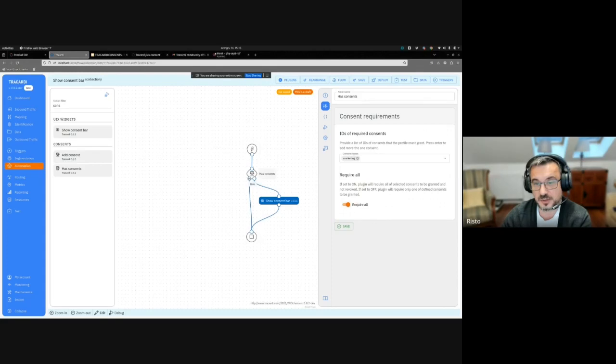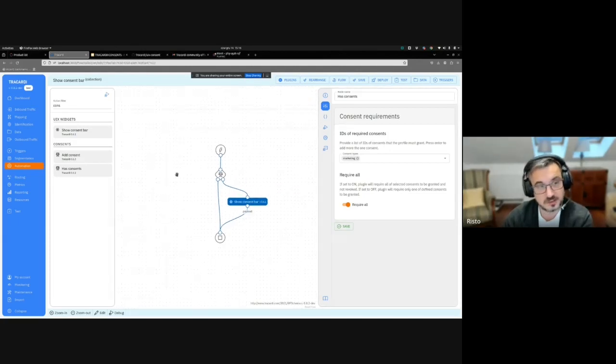If the current customer has this consent, then we go here and do not show anything. If not, which means the customer did not give me the consent, show the consent bar again. And this is another way of doing this. You can also debug this. This is a nice way to show how to debug this.